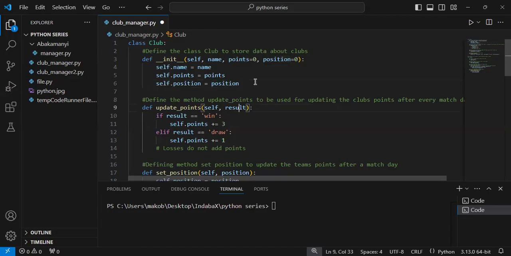Then it has a few methods. We have defined the method update points to be used for updating the club's points after every match day. So whenever the team plays a certain match, you have to call this method to come and update its points. Maybe it had 20 points, you need to update it. Maybe it has gotten a win. You can see all this is defined here.